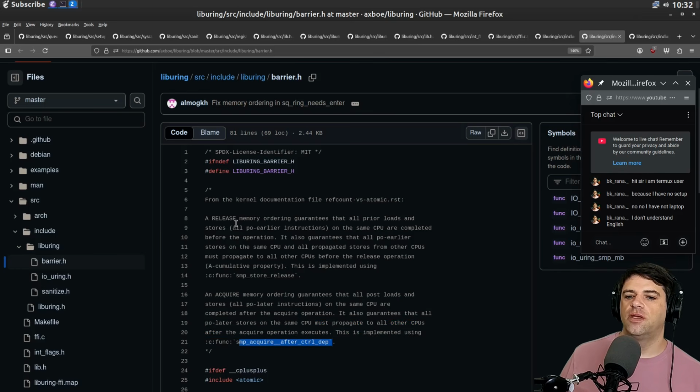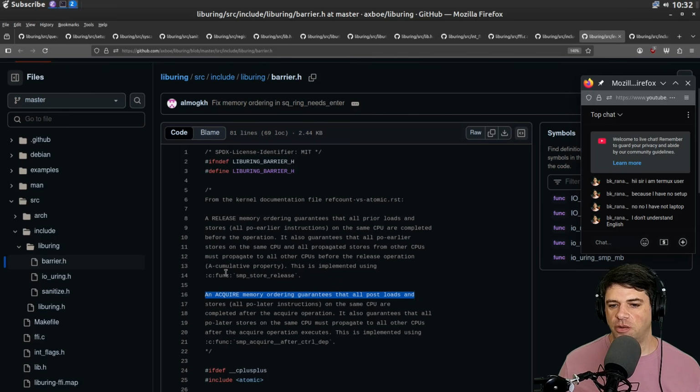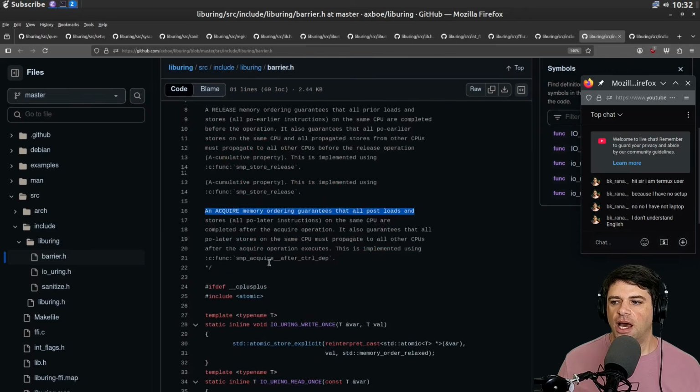So this is saying something about the behavior of releasing and acquiring. When you release something, I don't know what PO-earlier is, but maybe program order. It sounds like when you call release, all the things you said before should already essentially be guaranteed to have happened. There shouldn't be a reordering that changes the semantics of release. And similarly with acquire, it's kind of how I will interpret that.